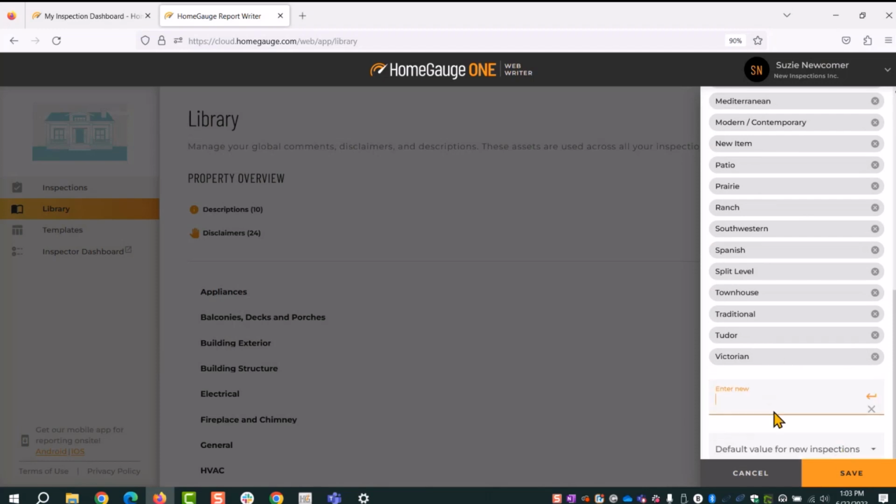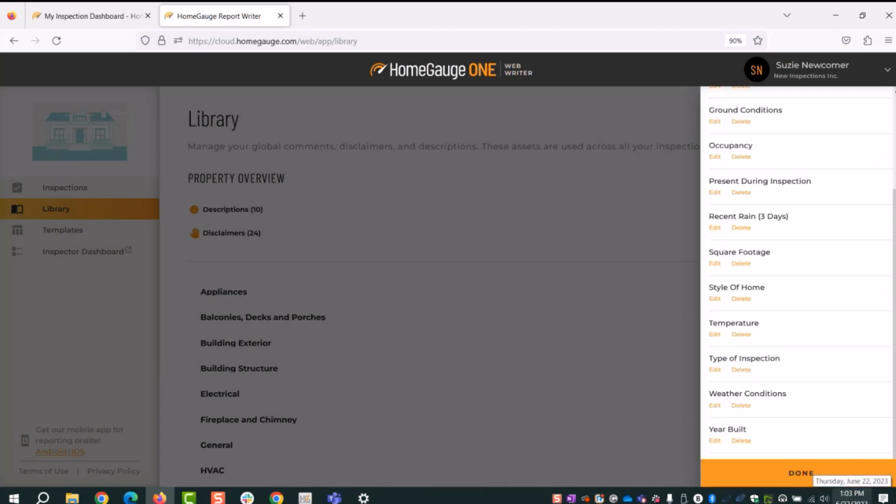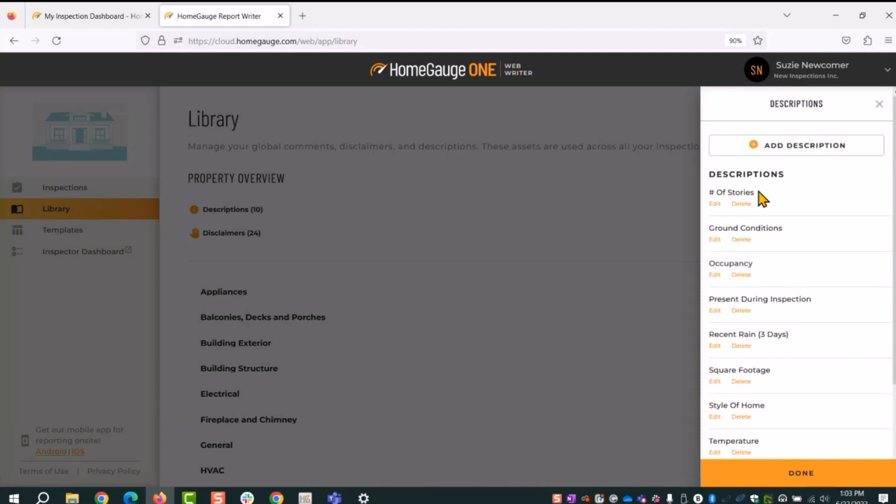So you'll go in here, add option, new option, hit the orange arrow, and then go down to the bottom, hit save, and it will show up. But you can clean up this whole kind of list here and customize it to what you want. And that's your total library. The template can be even more adjusted after that.